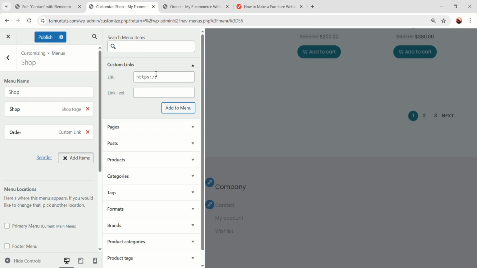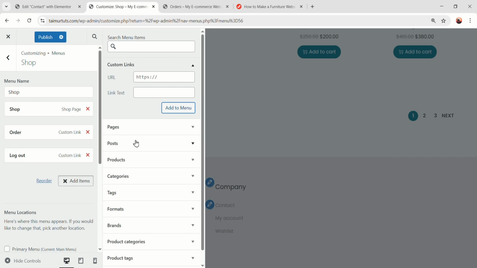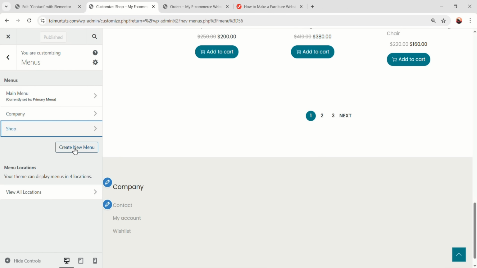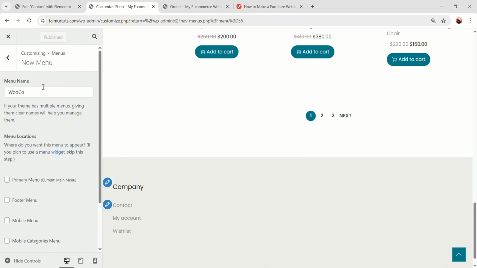nice. Now I'm going to add another, so the URL, just add the link again, then instead of the orders, just make it log out. So by clicking on this button, people can just log out. Okay, alright, so that's it for the shop. Publish, and go back and create one last menu, and I'll name this WooCommerce.